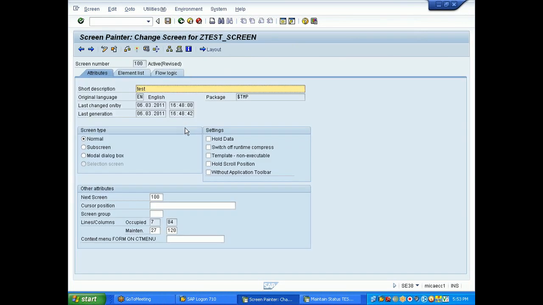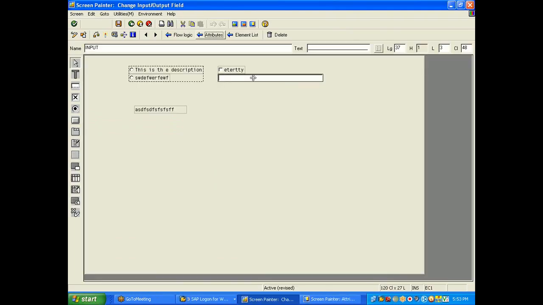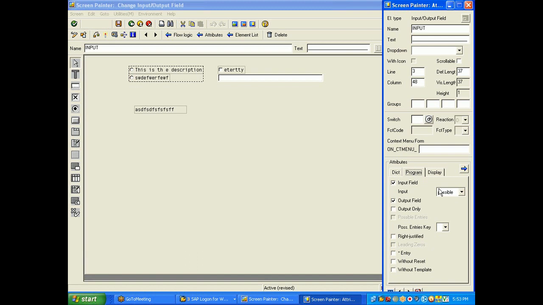And in module pool, what else is important? Now what you can do is make some fields display only. Say for example, this is a field. I'll go to the program and say this is not an input field, this is an output field. I'll remove input field. See, this is grayed out. Even if it is an input field, I can say input is not possible.